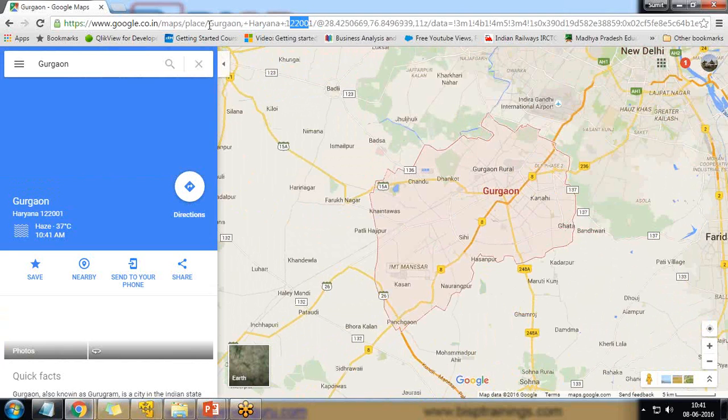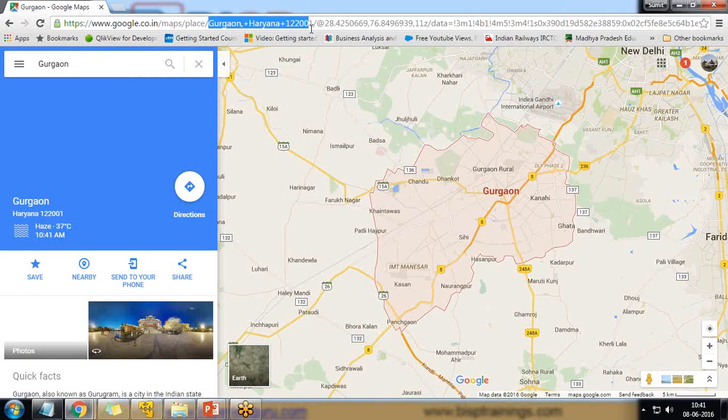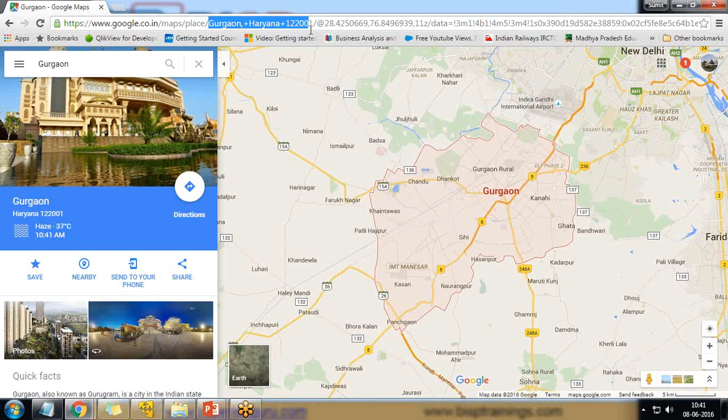By using this particular address, I'm going to pass it as an argument to the web browser function, and then based on that it will automatically open a Google map in a separate browser. So let me explain this through an example.